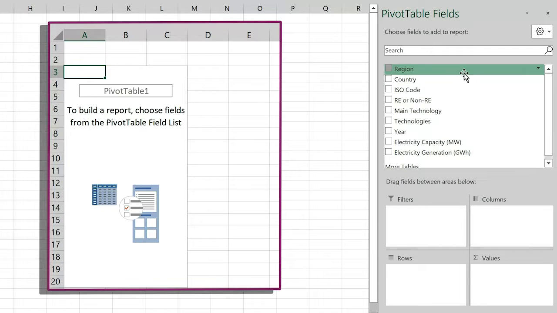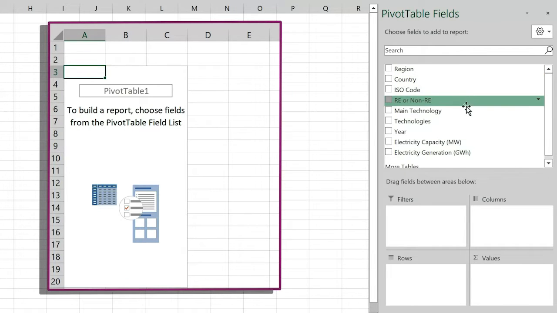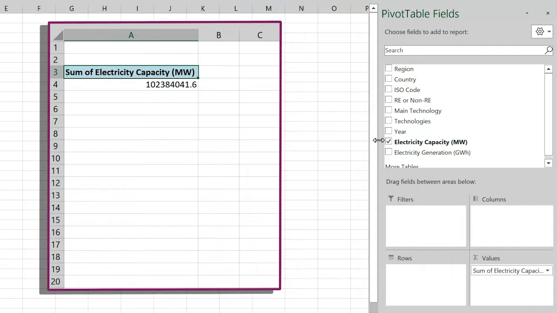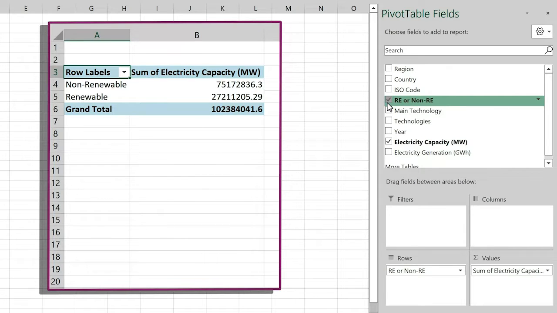Each of the columns from our original dataset is represented, and we just choose what data we want to see in our pivot. I would like to see my total electricity capacity, so I'm going to tick that. And you'll see it's actually summed up the electricity capacity from our raw data. But I actually want that broken down by renewable versus non-renewable. 4 clicks, too easy.